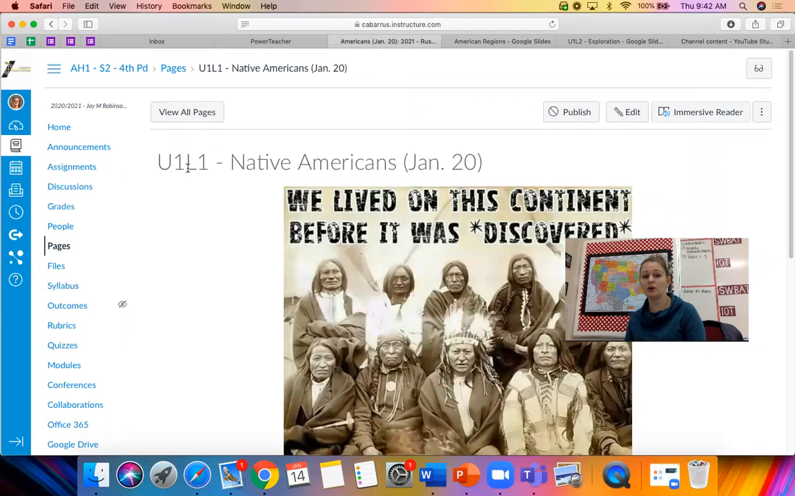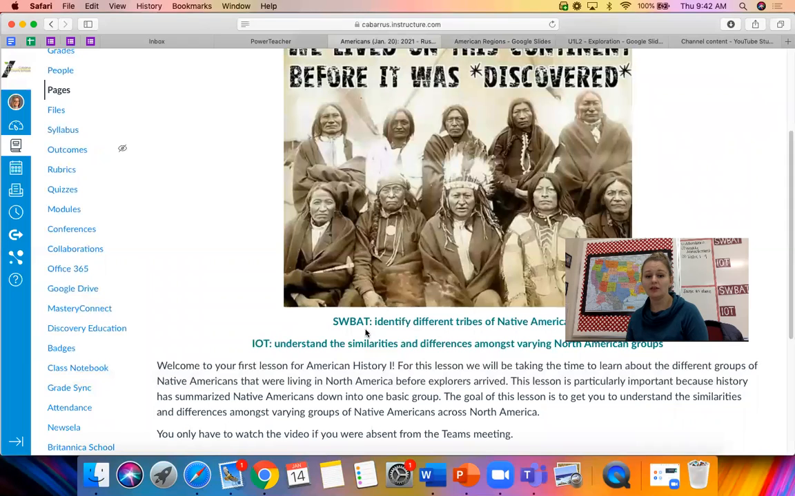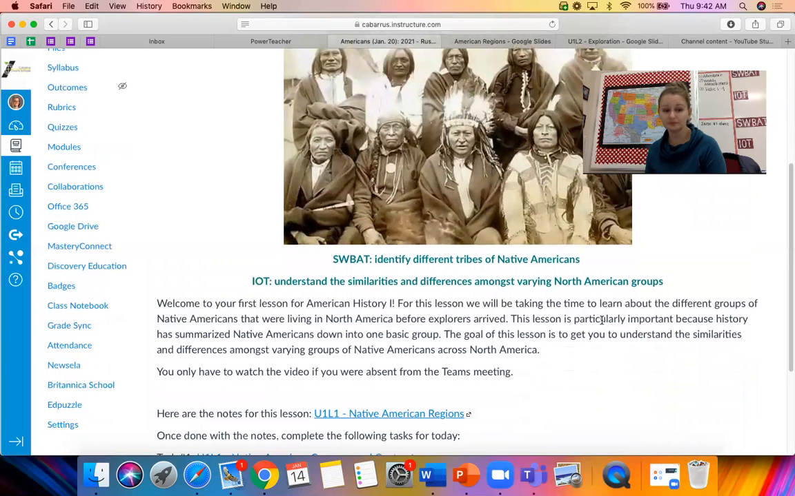So we're on Unit 1, Lesson 1, U1L1 on Native Americans. There's always going to be a picture at the top. This right here will always tell you what we're doing. The SWABOT stands for student will be able to. So today students will be able to identify different tribes of North Americans in order to understand the similarities and differences amongst varying North American groups.